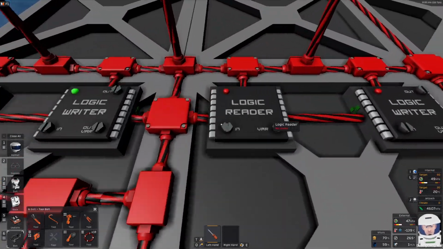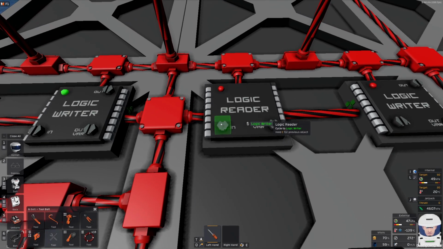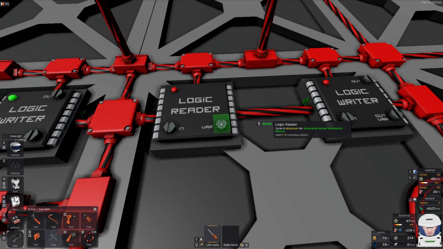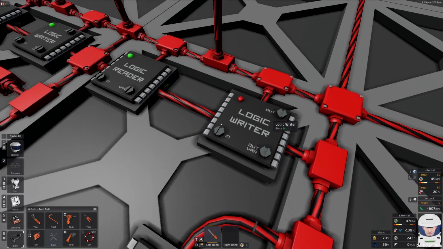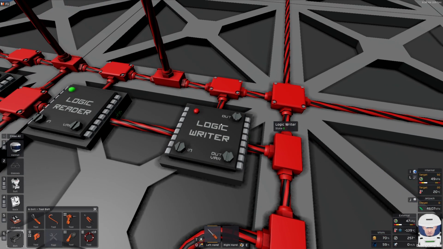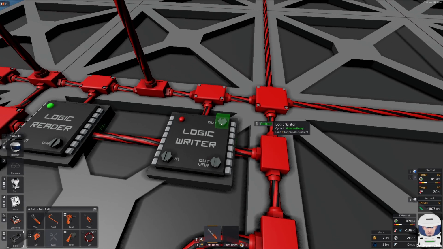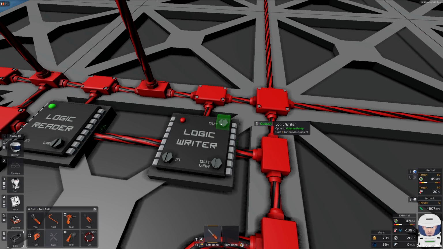So let's program it. This logic reader reads the automation module on the rocket. So I need to find it. So this is the automated rocket automation module and we want to read the mode. The mode is 0 right now. This logic writer will get the data from this logic reader over here, and it sends the data to our LED mode display. So let's do it.